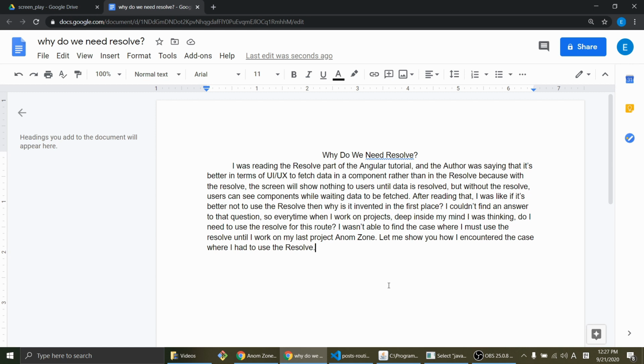After reading that, I was like, if it's better not to use the resolver, then why was it invented in the first place? I couldn't find the answer to that question, so every time I worked on projects, deep inside my mind I was thinking, do I need to use the resolver for this route? I wasn't able to find the case where I must use the resolver until I worked on my last project, Anom Zone. Let me show you how I encountered the case where I had to use the resolver.